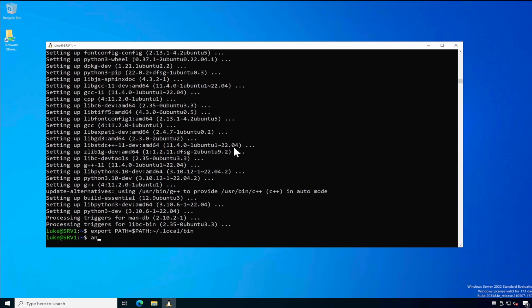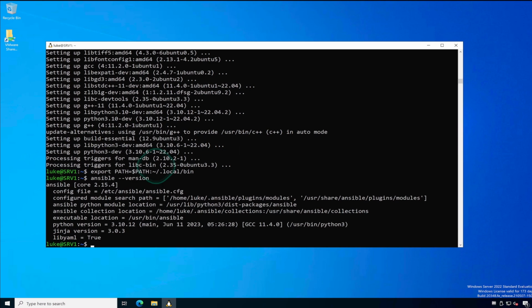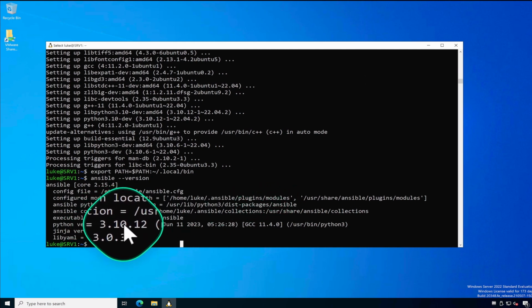And check our version. So we can see we've got Ansible 2.15.4 installed. Our default config file is located in this directory. And we've got our Python version as well.